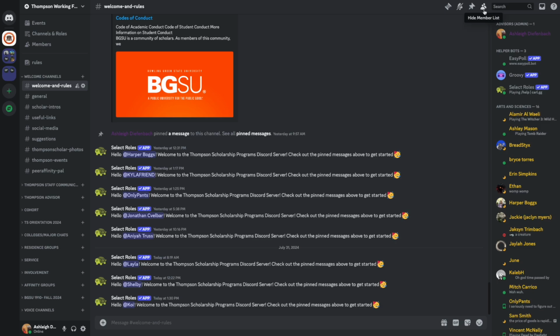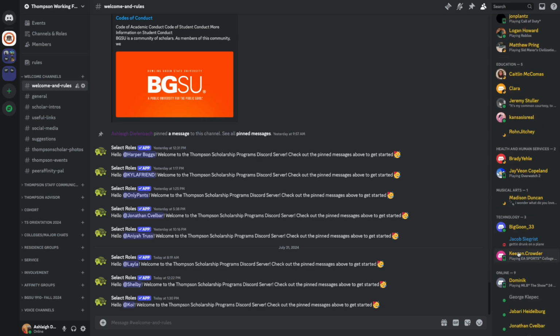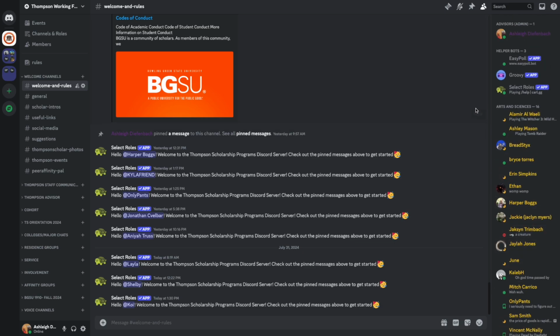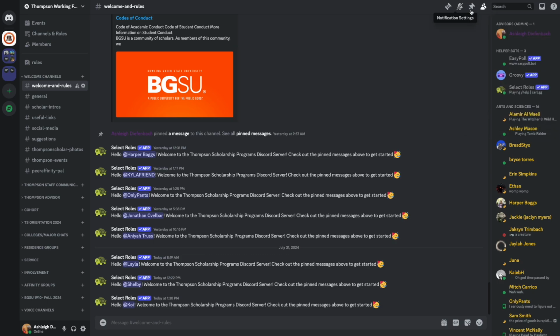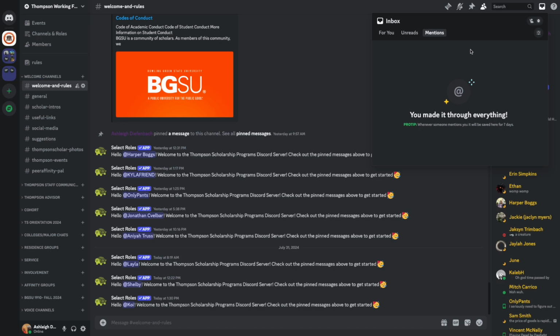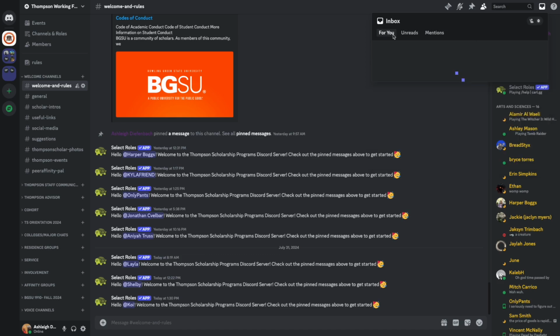Then there's the people icon, which will show you the members of both the server in general and that specific channel. And you can also see a search bar up here. You can use this search bar to search within that channel or across the server if you have something specific to look for. Next to the search bar is your inbox. This will show you any unread messages if you're mentioned in any messages across the server.